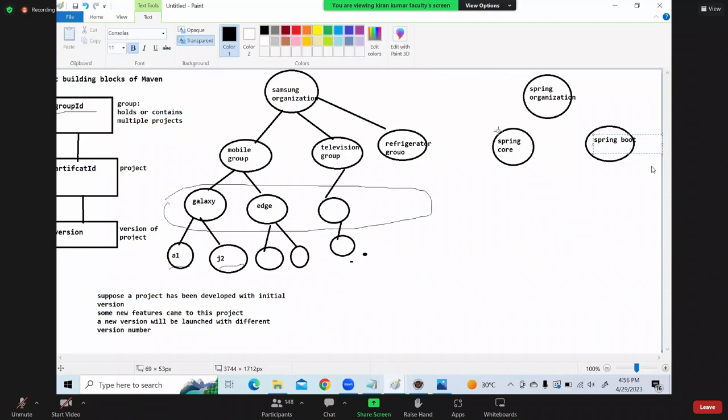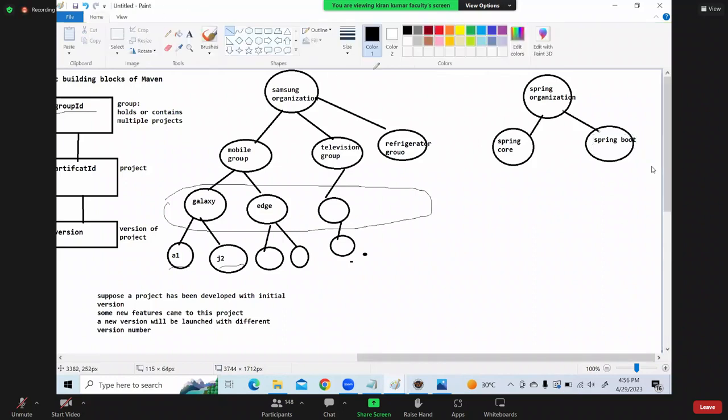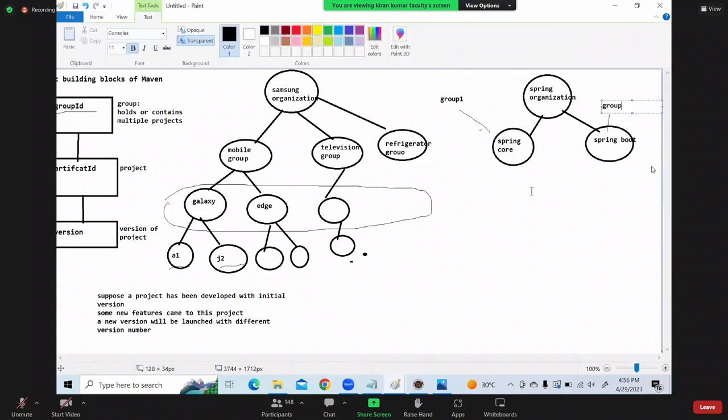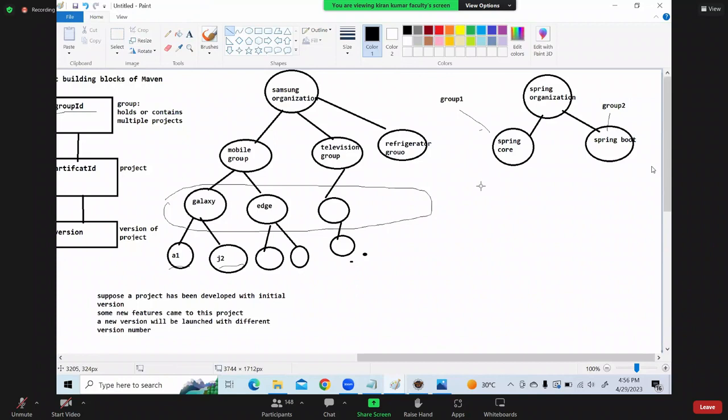Now these are groups actually. This is one group, group one, and this is another group, group two. Now under this group, there are multiple artifacts. So one artifact can be Spring Context.